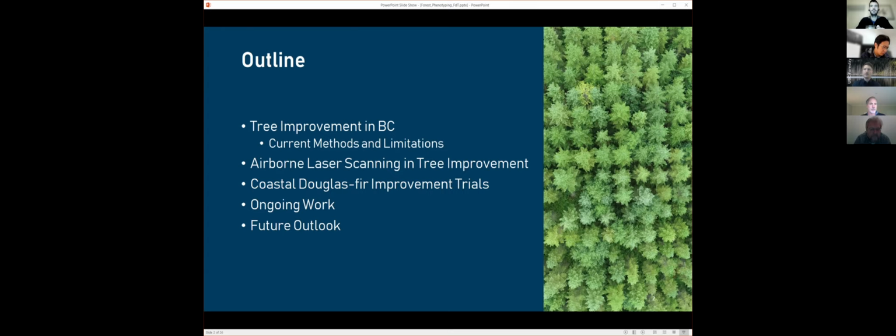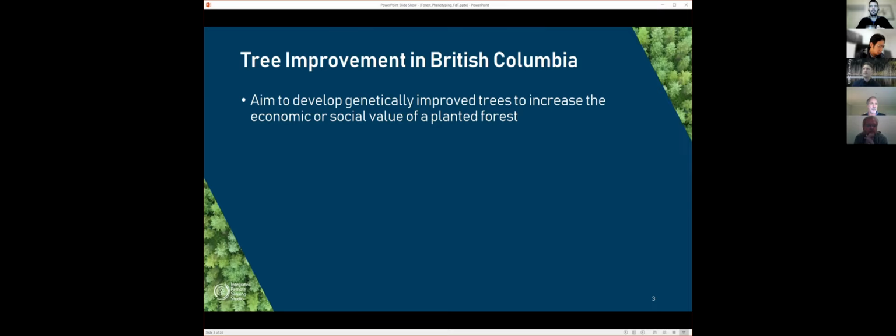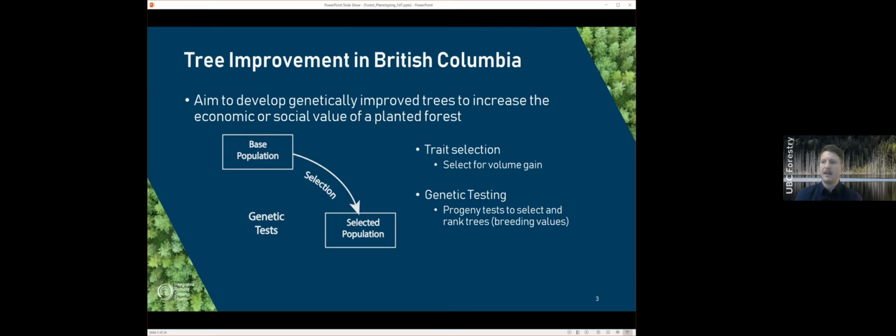So these tree improvement programs are designed to develop genetically improved trees to increase the economic value of the planted forest. To do that, a base population is defined, and then we select the best trees so that we can propagate that population. And then that cycle can be repeated multiple times to maximize those gains. The trees are phenotyped in progeny tests and then tested in realized gains trials to confirm that these predicted gains are actually real and what we're predicting occurs.